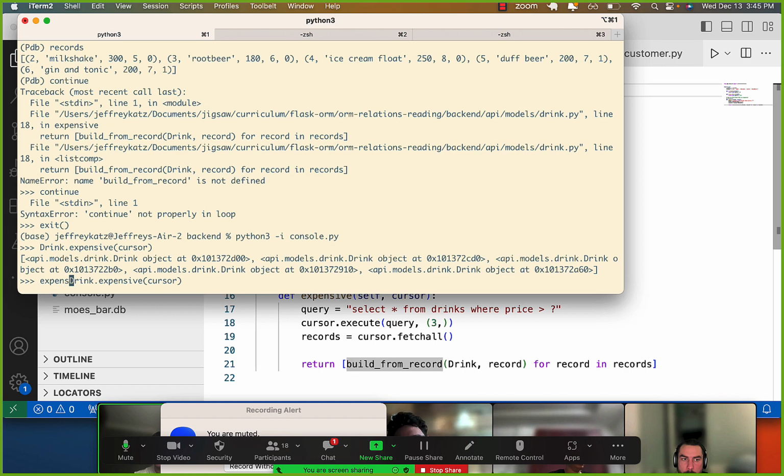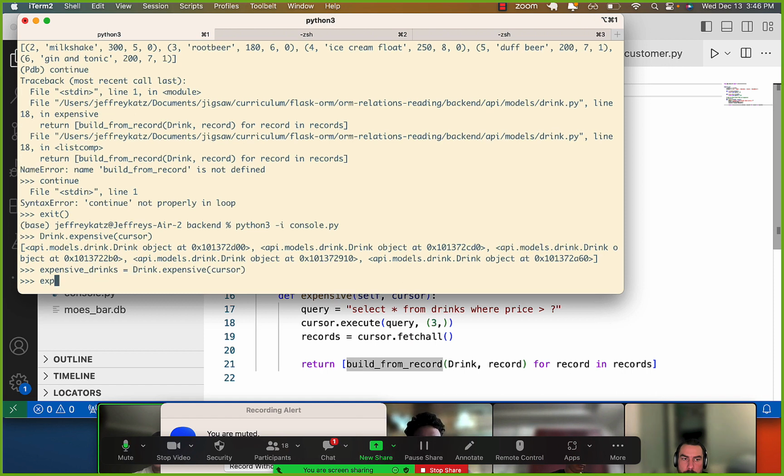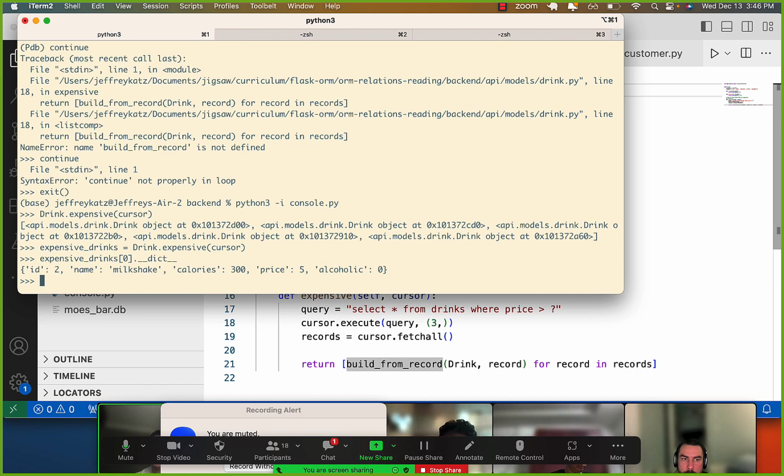So we can call this in my console, expensive drinks. And let's just take a look at one of them, and then call .__dict__. Just make sure it looks okay. So yeah, here's the ID, right? Price is 5. It's non-alcoholic. So again, you can ask questions of the collection.